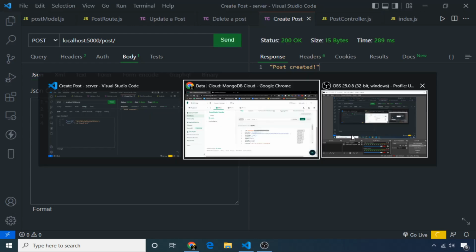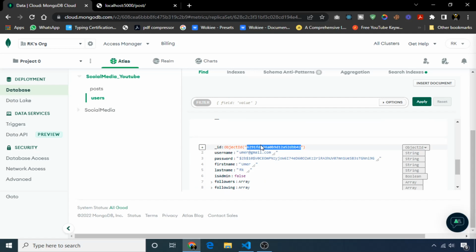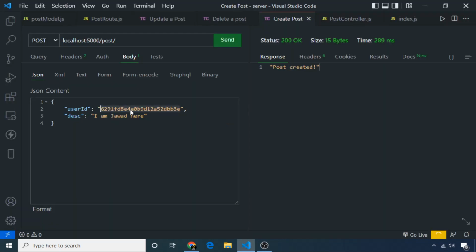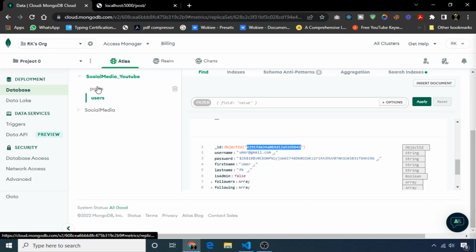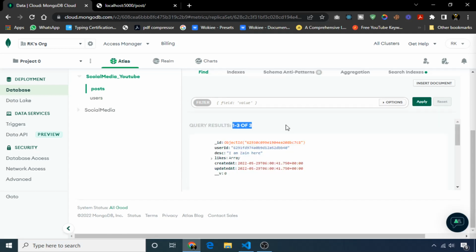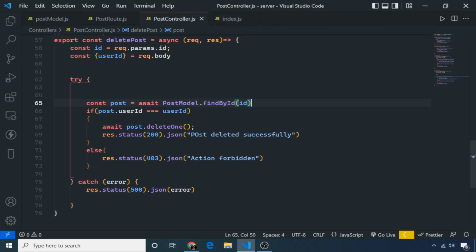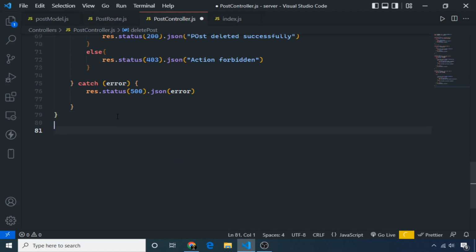Let's send this, post created, and now with Umar, so copy this and paste it here. Let's say I am Umar here. Let's send this again, and it's saying post created. Now we should have 3 posts inside the post model. So yeah, we have the 3 posts here. Now I am going to close these requests inside the post controller. Our next request will be like and dislike a post.